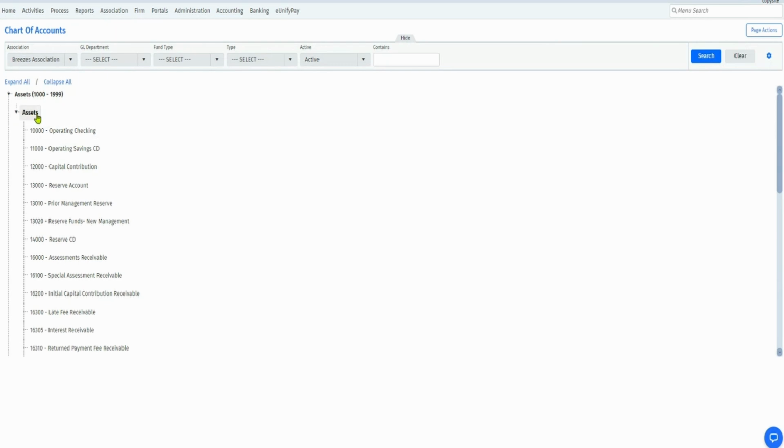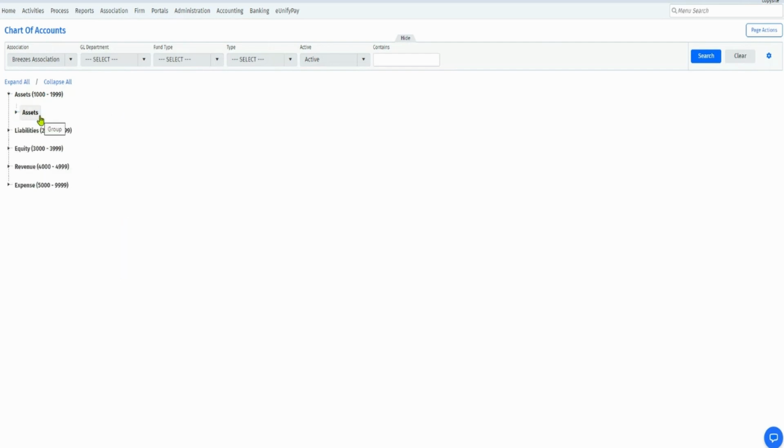At this point, we can do a number of things. We can add additional GL accounts, we can edit an existing GL account, or we can create additional roll-up levels or subgroupings and then move those GL accounts in there. So let's do that first. Let's create a sub-level underneath assets that would have just our bank accounts, for example.